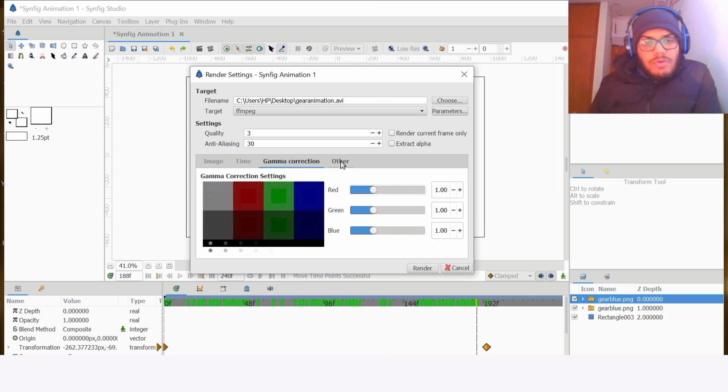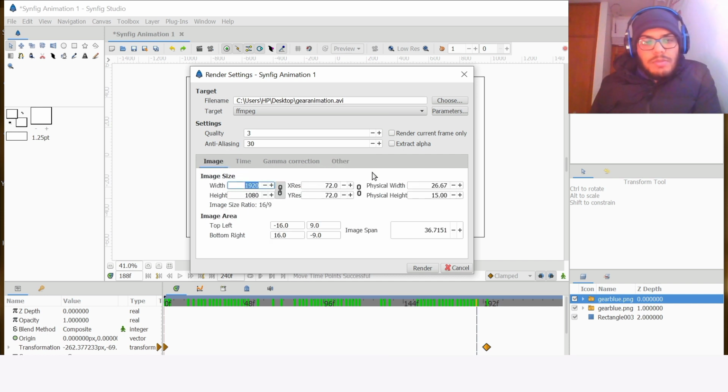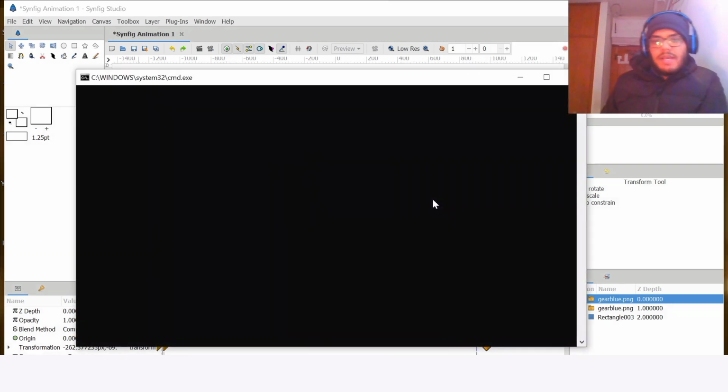Next up we have gamma, we don't have to mess with that. Other is not important. So that's pretty much it, I believe. Yes, now just go ahead and click on render.